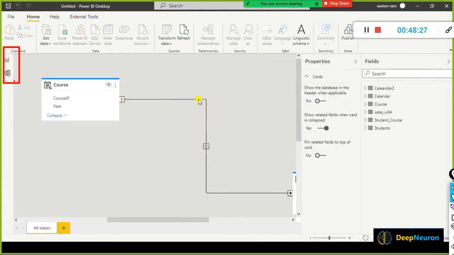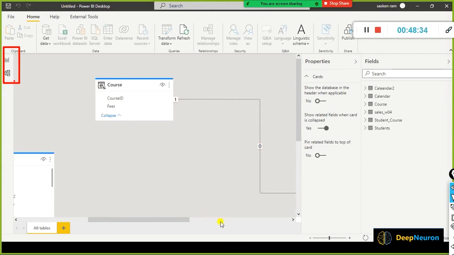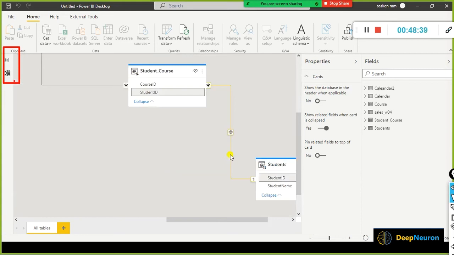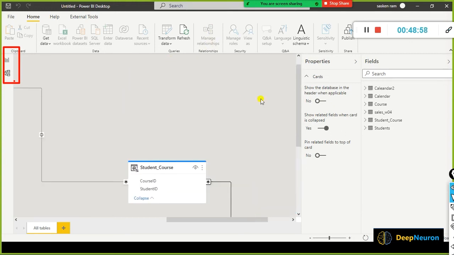When I right click on it, look here, you cannot do anything here. When I double click on it, first of all, the manage relationship got disabled here. There is no option to create any form of relationship between the tables. You cannot drop it, you cannot do anything. So this is kind of right.